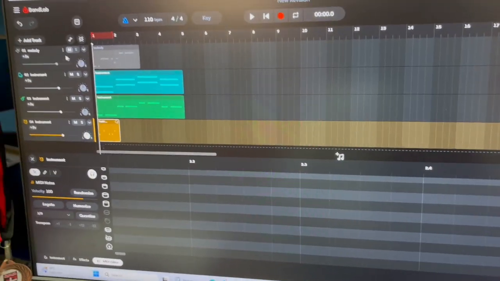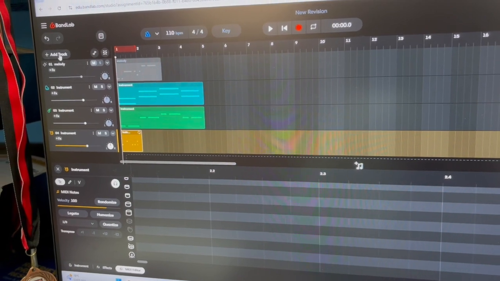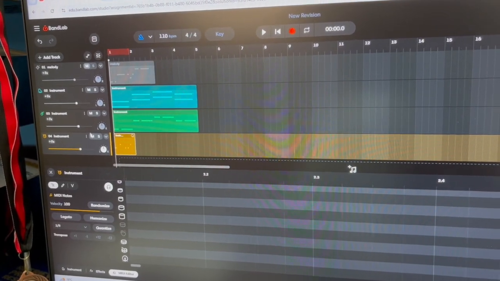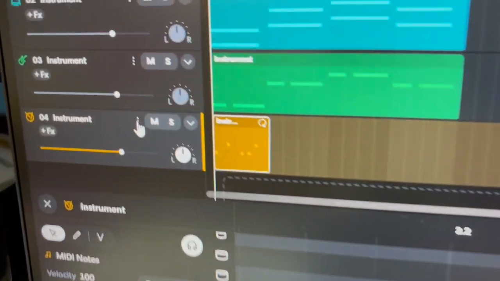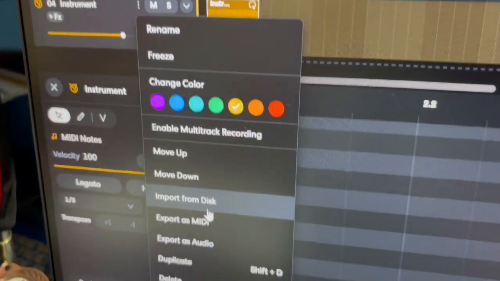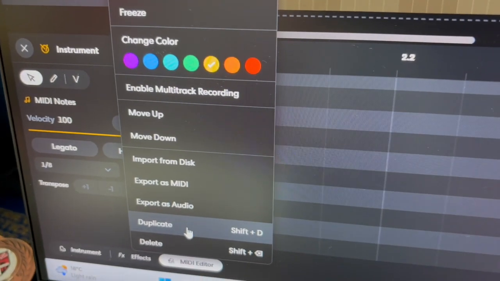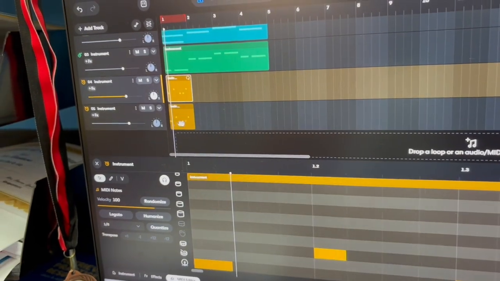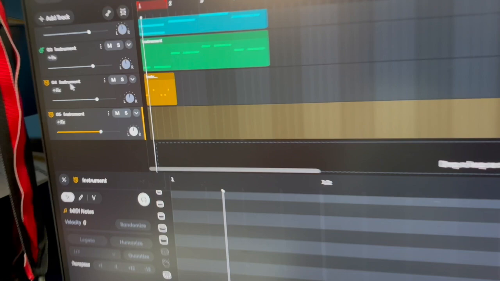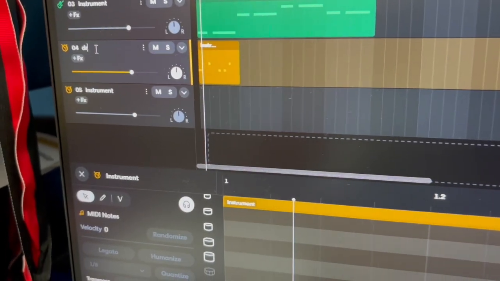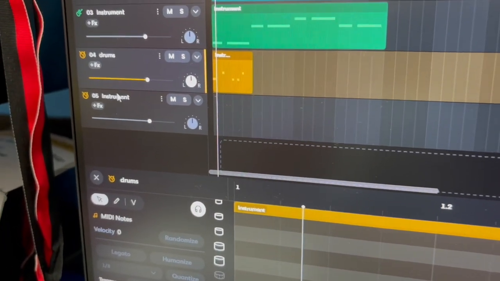There we go. And then on another track, I want to add cymbals. Now, to save time, I can just duplicate this track by clicking on the 3 dots. And if I press duplicate, I will get the same setting. So it's giving me this again, but I can just delete that. And again, this is going to be drums. And this will be cymbals.